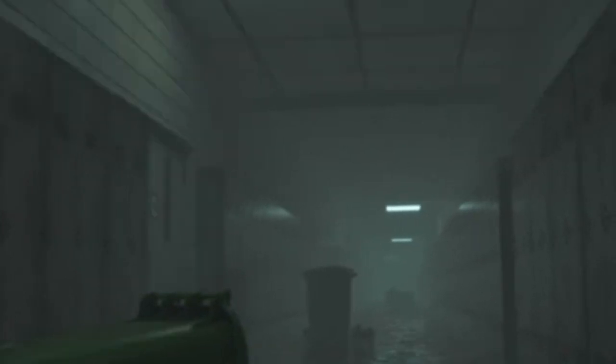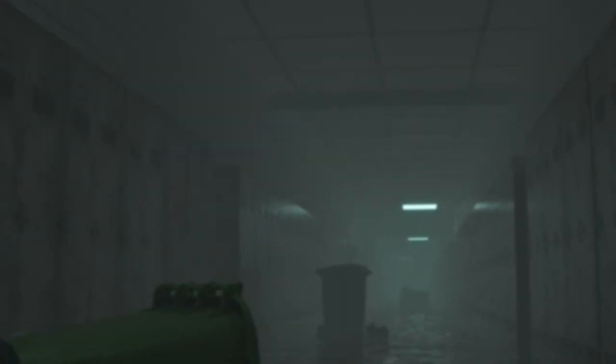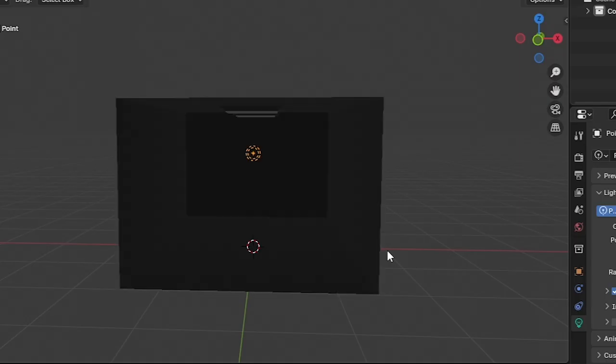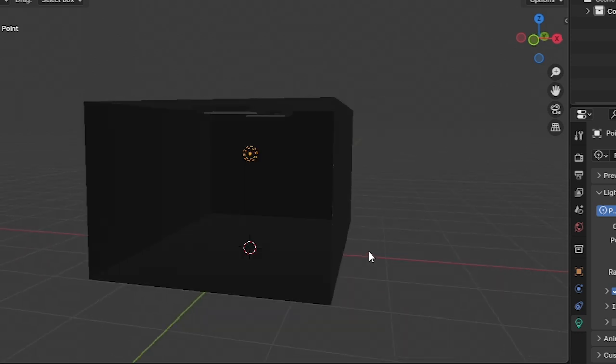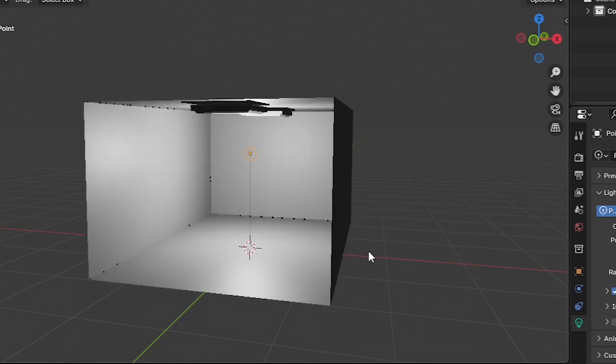Today, I'm going to show you how to create a realistic light flicker effect in Blender, just like the one you see here. This technique is simple, powerful, and perfect for broken lights, horror scenes, or cinematic environments.